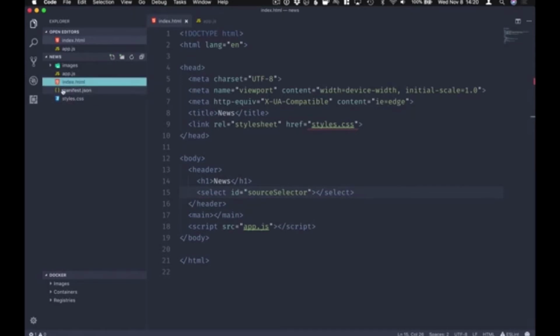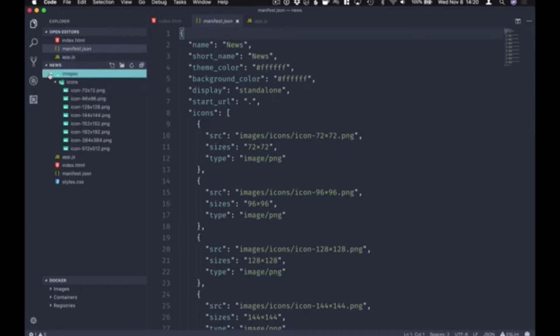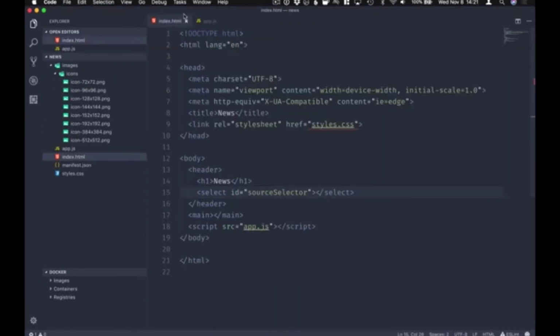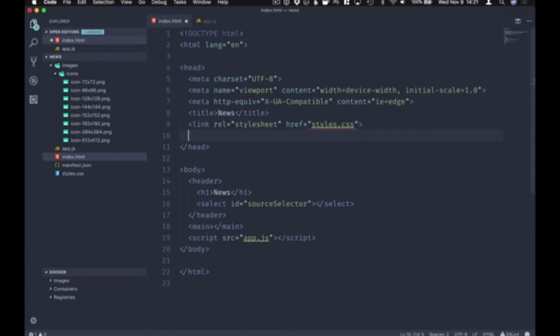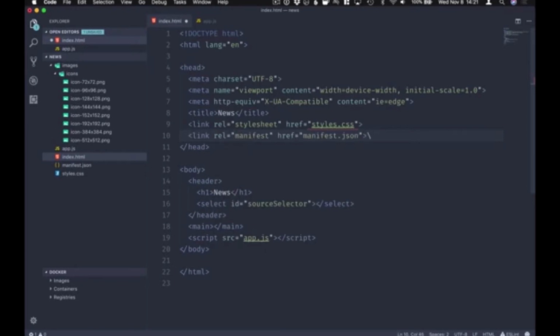So there are two things. We have the manifest file here, so you can see we have this JSON file with the name and the short name and the theme colors and URLs here. And then we have this image folder, which contains all of these resized images that we need. Using the manifest file is really easy. The only thing we need to do is just add a link to it.